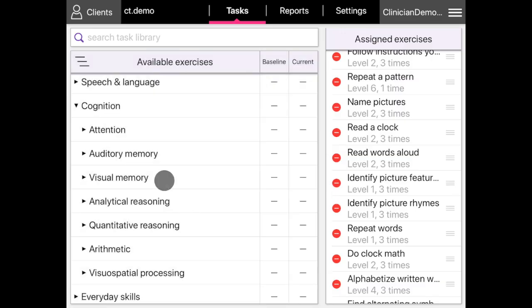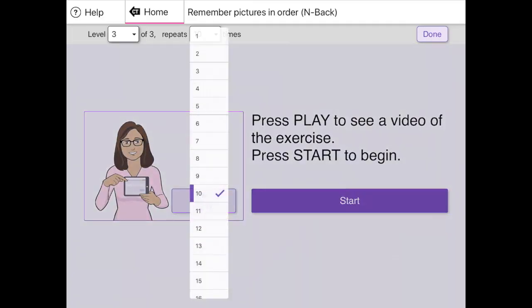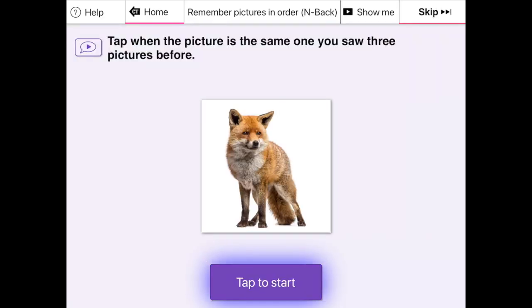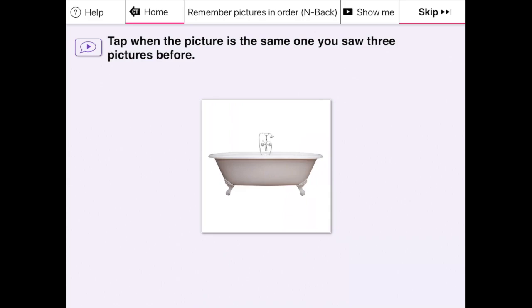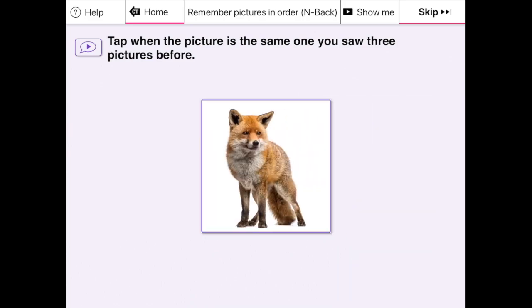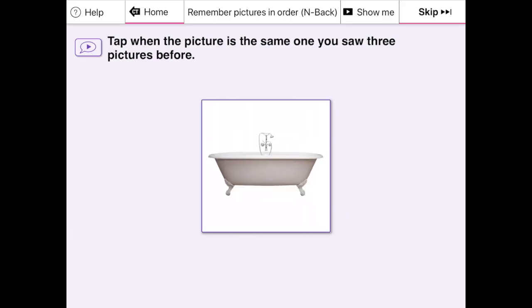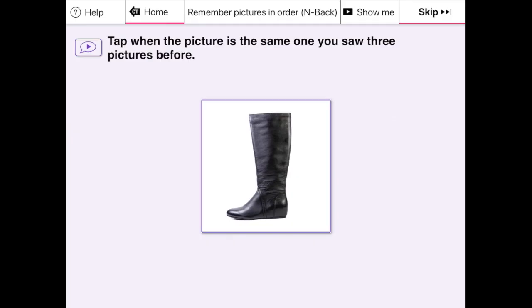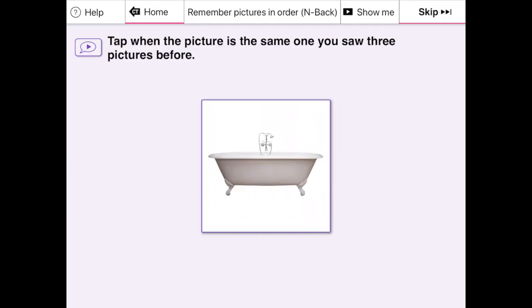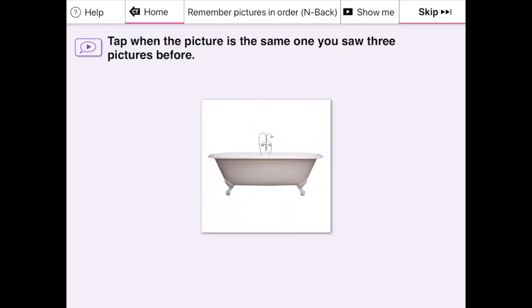Under visual memory, there's remember pictures in order, and let's pick level 3 and 1 item. Tap when the picture is the same one you saw 3 pictures before. This is a great working memory task. It works specifically on the skill of updating. So if you're working on internal memory strategies like visualization or rehearsal, this can be a really fantastic exercise to work on with those skills.